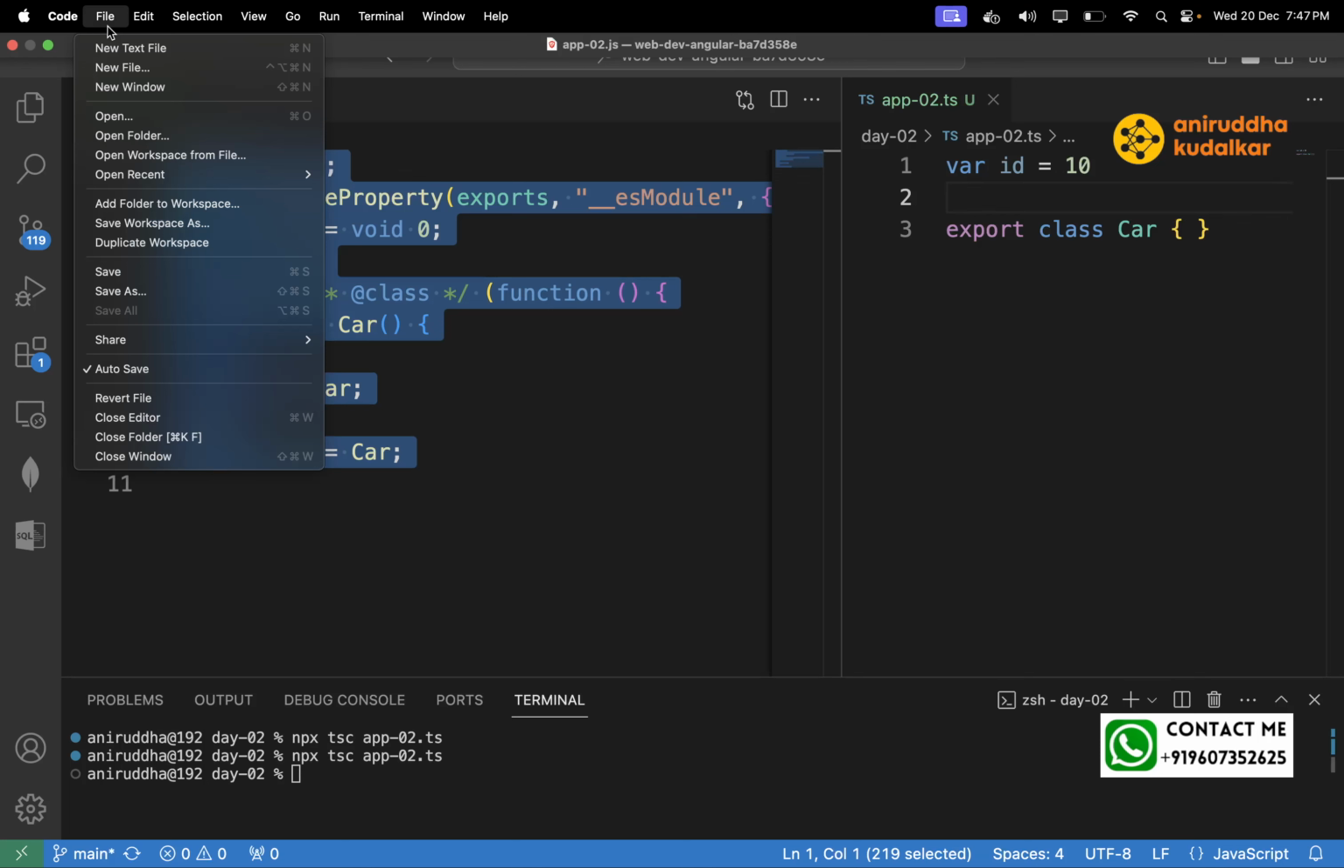Now try to assign a string to the ID. Yeah. There it is working. Now create a TS file. In the folder day 1, you can create the TS file, app02.ts. Anything, no problem.